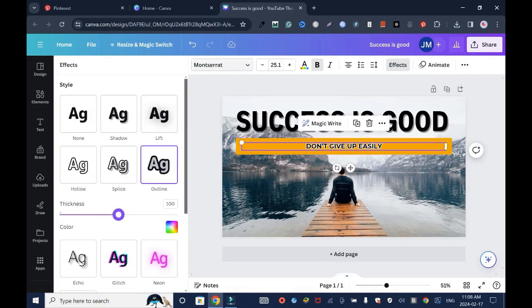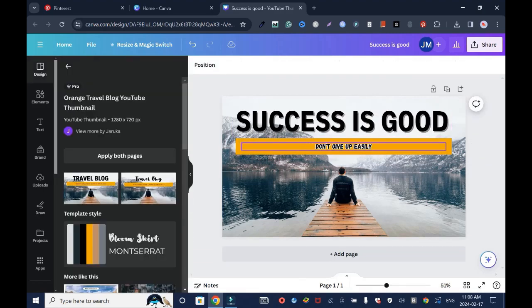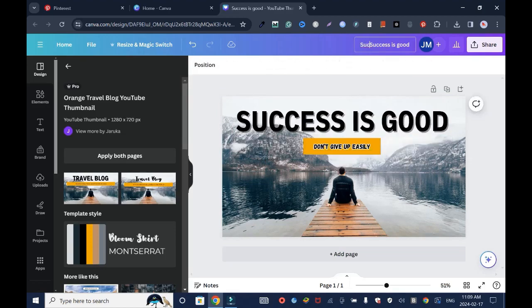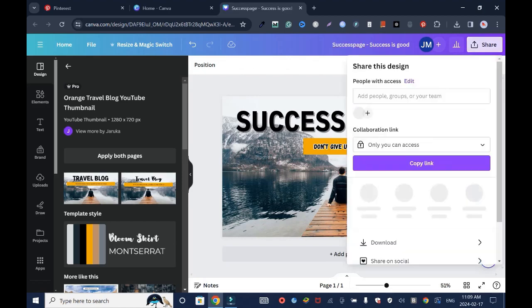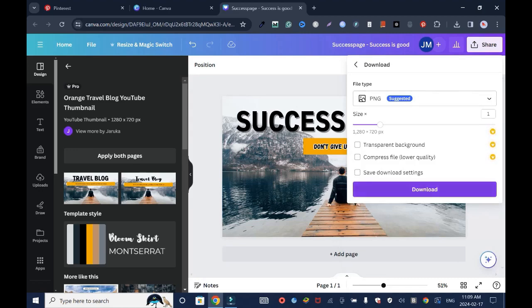Yeah, and you can change the font if you don't like what you have there. Let's say gargling, but like I said, I can change this into whatever I want, or maybe I can just shrink this a bit because it's too big, too large. And I'll add my success page. Download, make sure it's on PNG, then download.